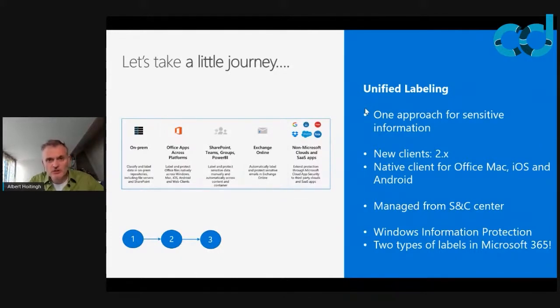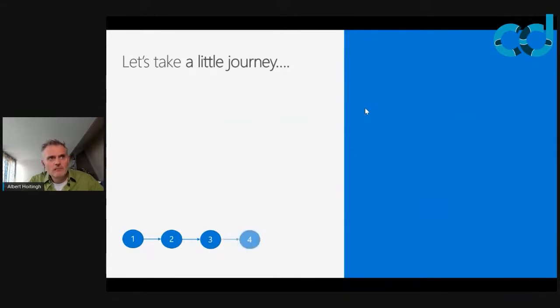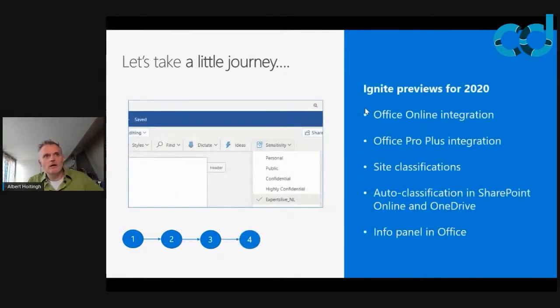At the end of this session, I will show you endpoint DLP, which looks quite similar to this function. Okay, and where are we now? Well, last year at Ignite, a lot of things were announced, and to be very honest, we finally can look at some of those. We've got things like Office Online and Office integration. We've got site classifications and much more. A lot of those things I can show you, so let's start doing that.